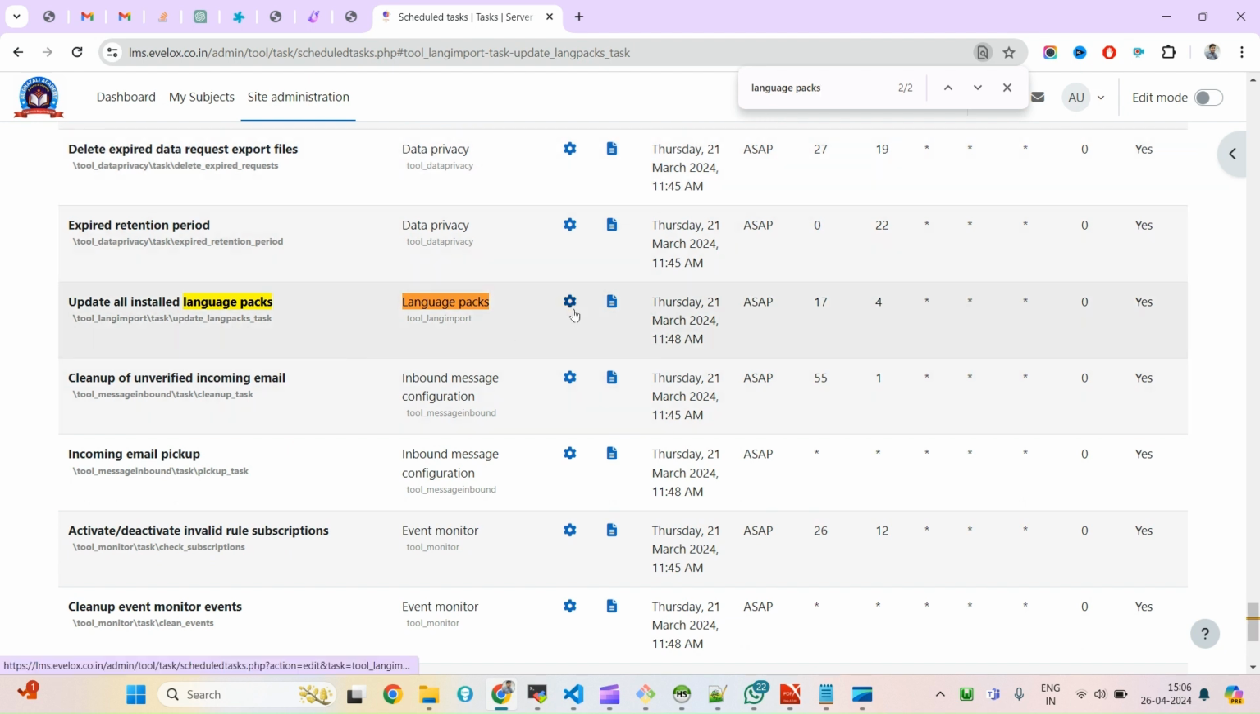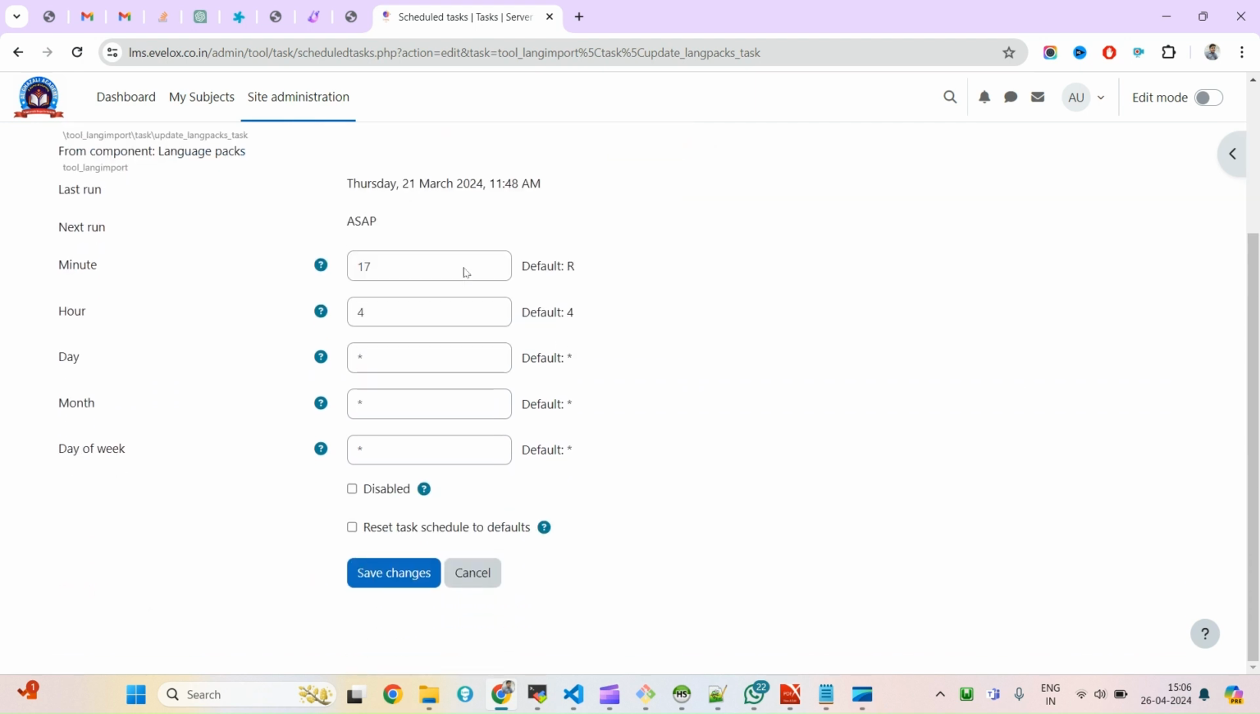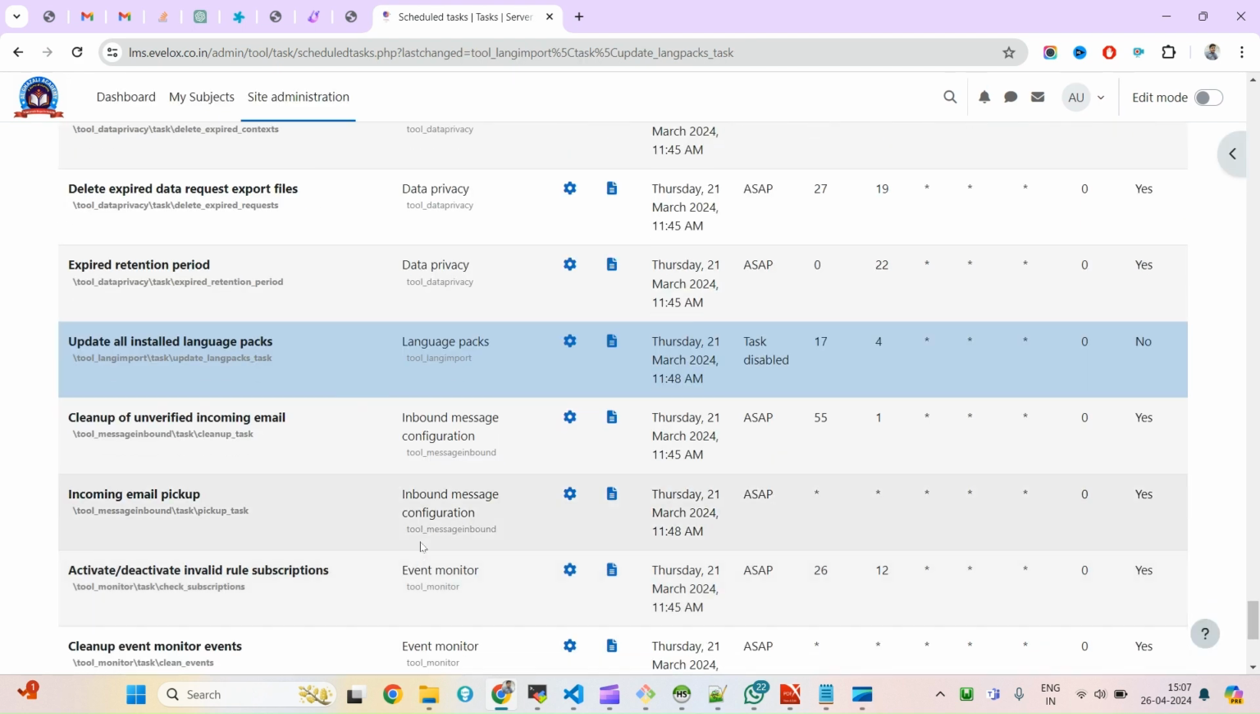Now just click on these settings and you can see it is enabled, and it is being executed every 4 hours at 17 minutes. Now you will have to disable this one. So check disable and click on Save changes. Got it? Now you can see the task is in a disabled state.